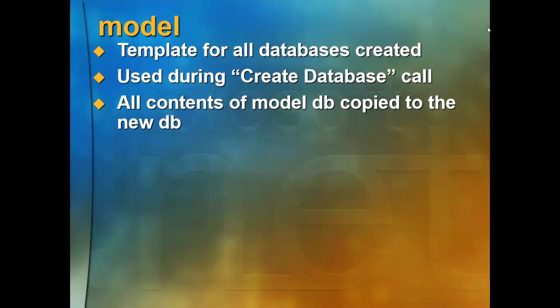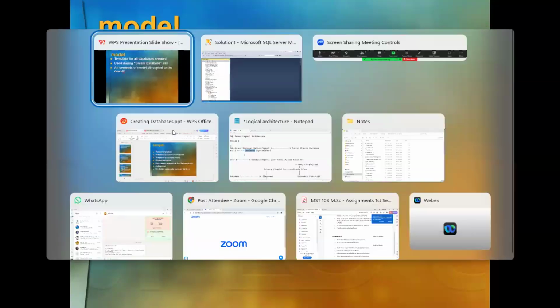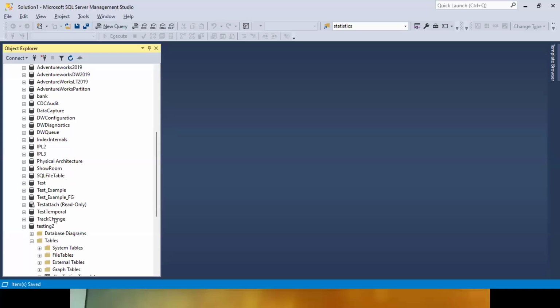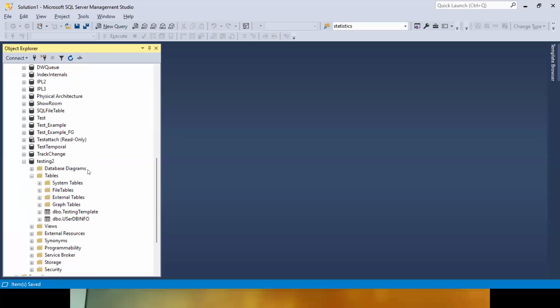So what is the purpose of the model DB? It is acting as a template for all the databases. It is used during the create database call. So when I say create database, it uses this model DB, and all the contents of the model DB are copied into the new DB. One important thing to note: whatever you create using model DB will not affect the existing databases that were already created.